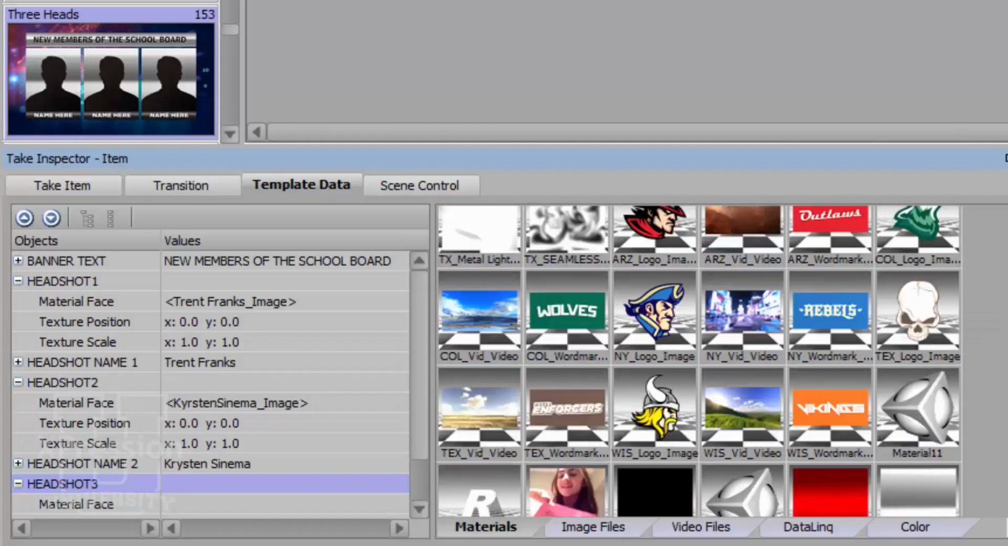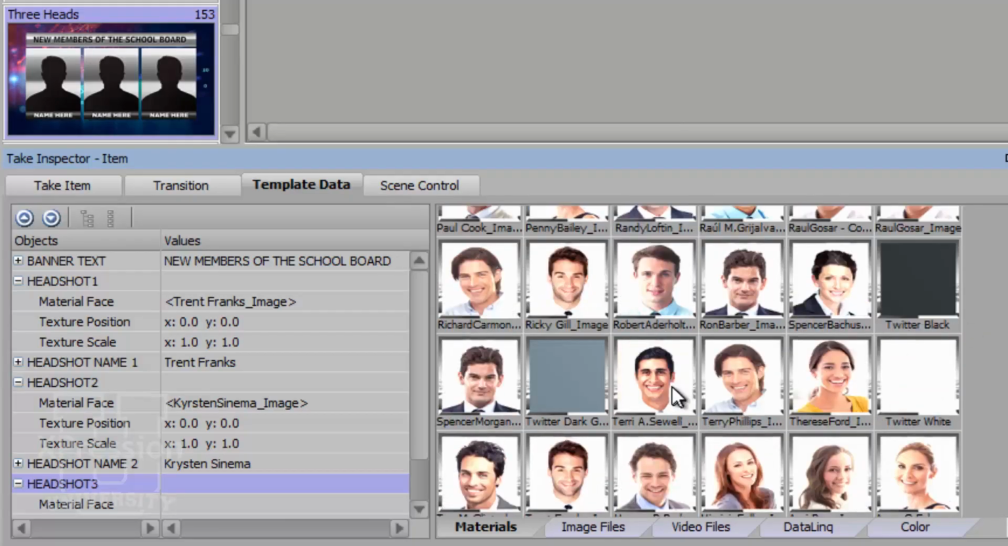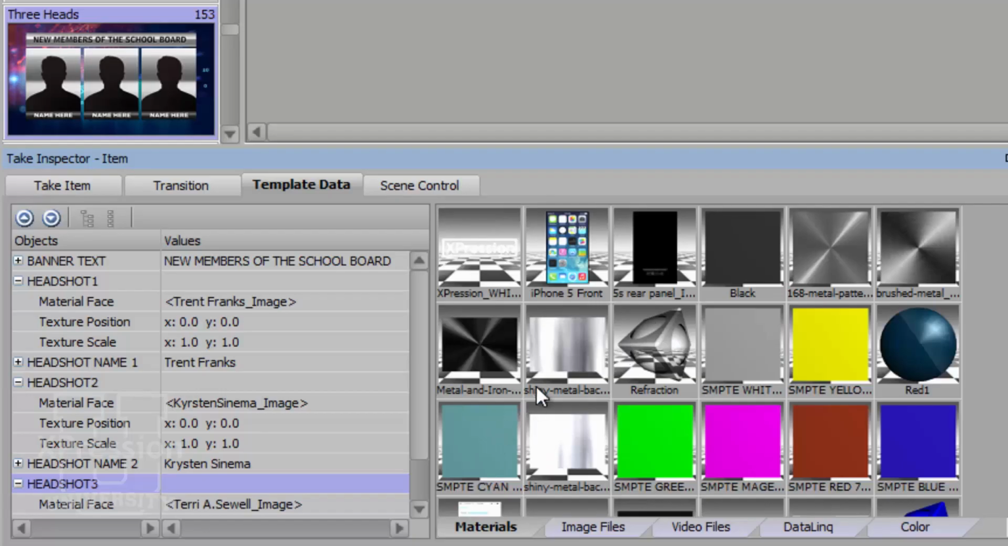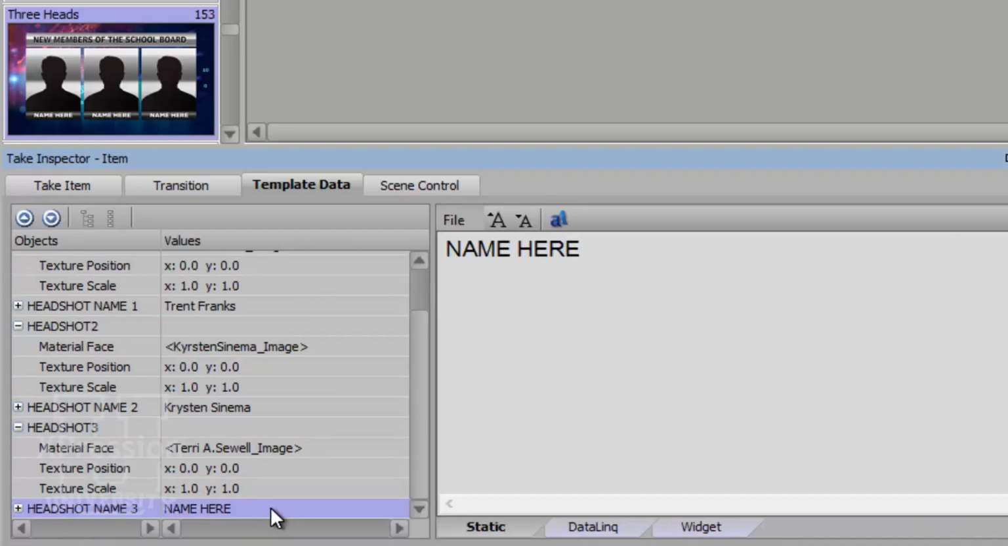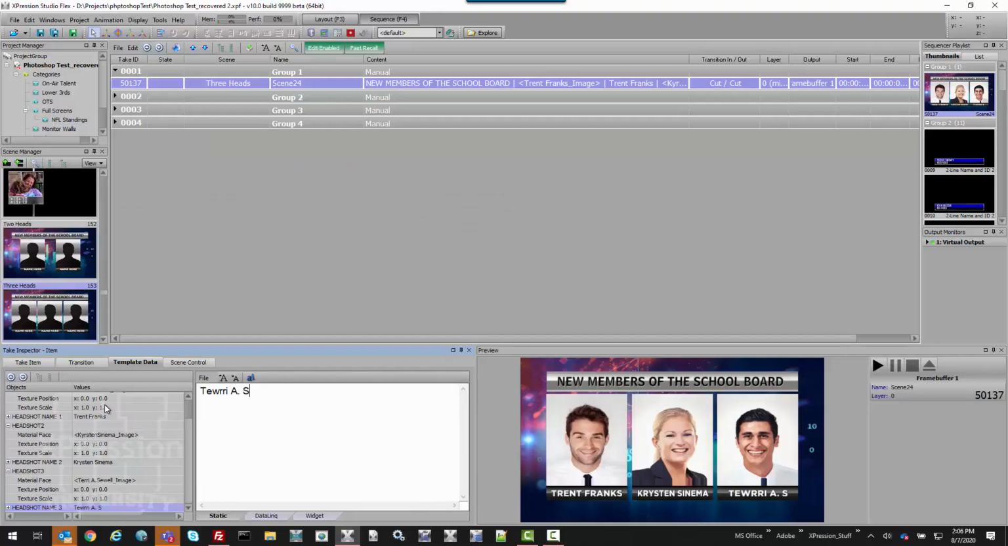And again, I'm going to come down here and pick one of these candidates. So I'm going to put in Terry Sewell by double clicking on him, and he should go in there. And I'm going to come to the name field for headshot number 3. Right now it says name here. I'm going to change it to Terry A. Sewell. I've got an extra letter in there. So now it's Terry A. Sewell.